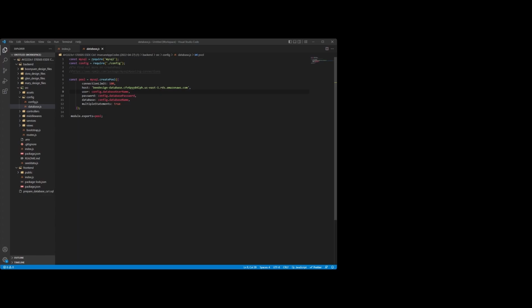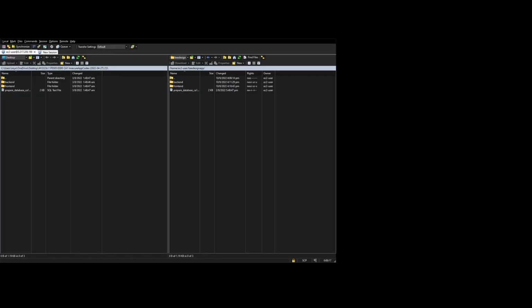To allow the code to use the RDS database, I'll go to the database.js file in the config folder, and I'll replace the host with the endpoint of the AWS RDS. Now I'll log on to the EC2 instance using WinSCP and replace the backend folder in the EC2 instance with the new one that connects to the RDS.